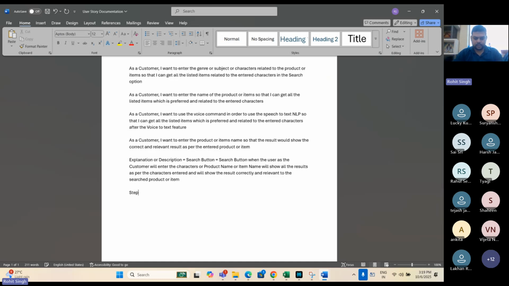Then comes the steps: log into Amazon. Then go to home page. Then click on search text box. Then enter the search item or product name. Enter or click search button. Okay, these are the steps.